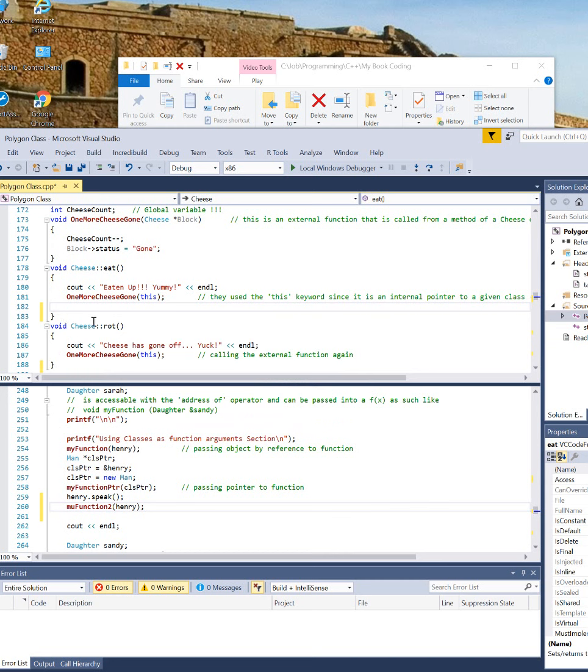Anyway, you can use it with the dot operators to call rot, for example. I could do that, but I wouldn't need to. I could just call the rot function directly from this, in theory.